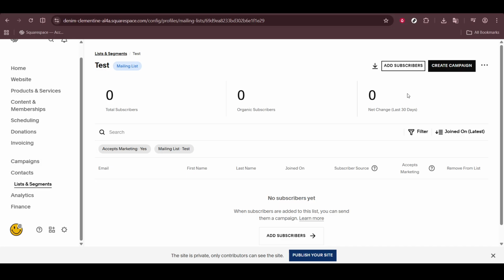Back in your mailing lists view, you'll also find management options. Click the three dots next to a list to see quick actions. Choose Rename if you want to adjust the label later. Maybe you refined your audience or settled on better naming conventions.